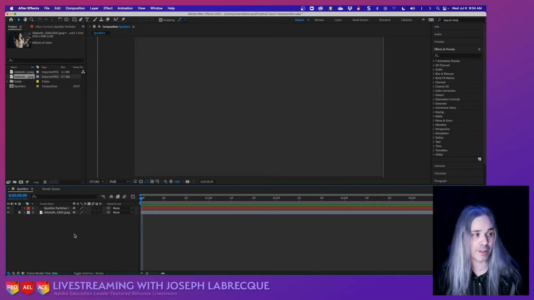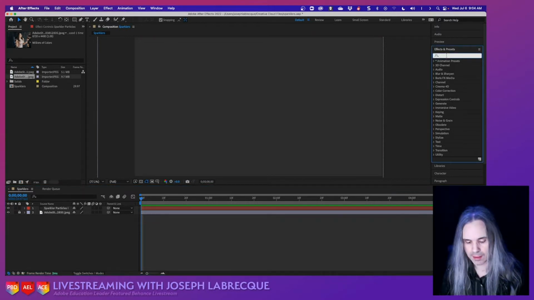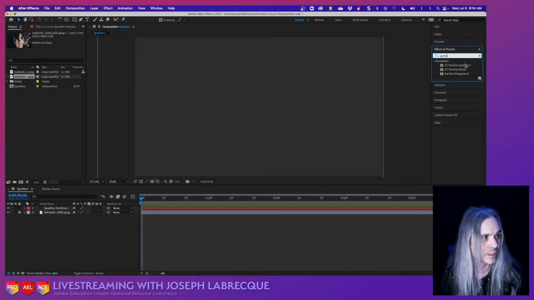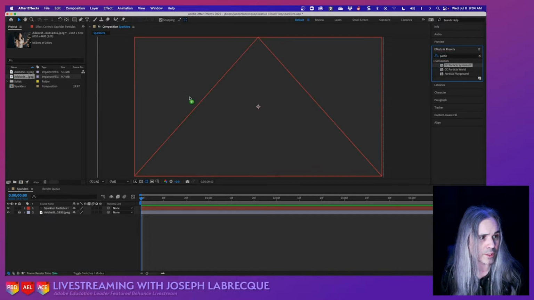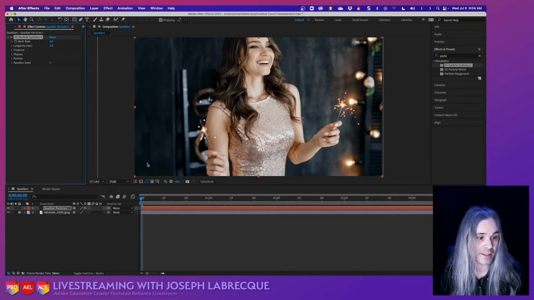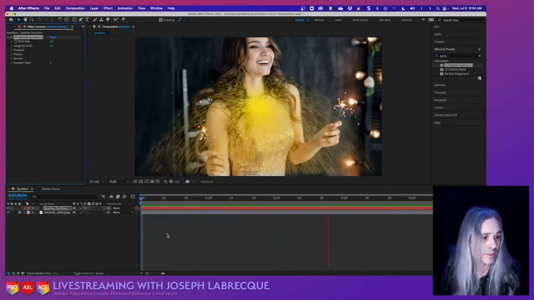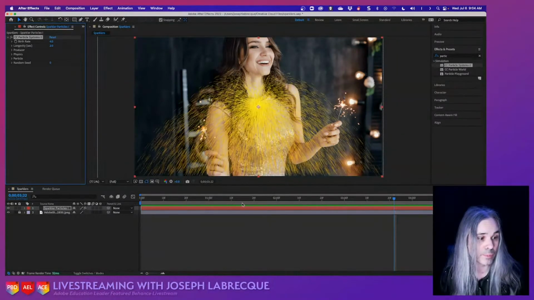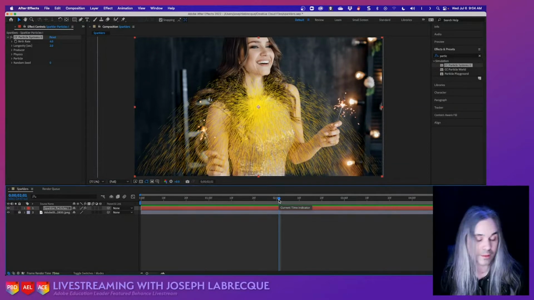So let's look up our particles inside of Effects and Presets. And yeah, there's Particle Systems II. I think last time we used Particle World. I think. Wait, no, maybe it was, I don't know. Doesn't matter. So we're just going to drag that onto the solid. There we go. Now it's on the solid. And if I hit my spacebar right now, wow, she explodes. Which isn't what we want, right? We don't want the particles coming out of our heart. We want them to look like sparklers.